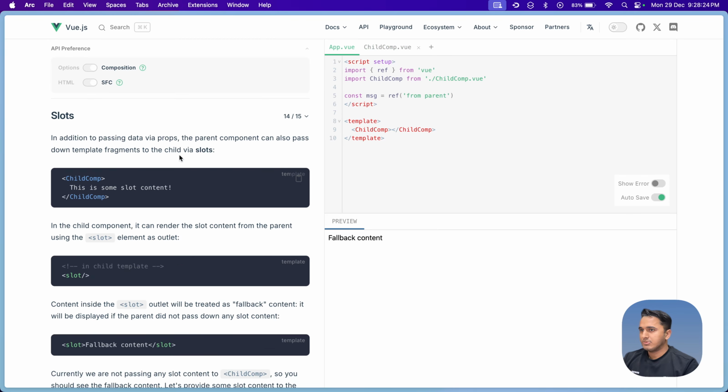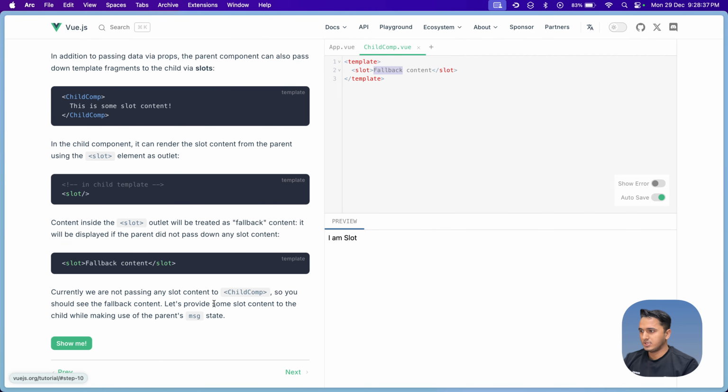Next there is a concept of slot. If you pass something from here, I am slot, that can be accessed here with the slot, which takes a fallback content. If slot is not passed, then this is shown, otherwise that particular value is shown.